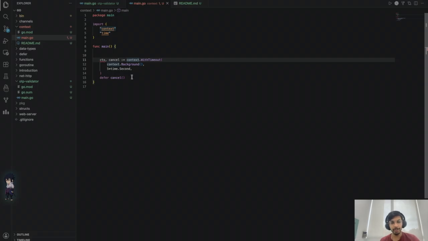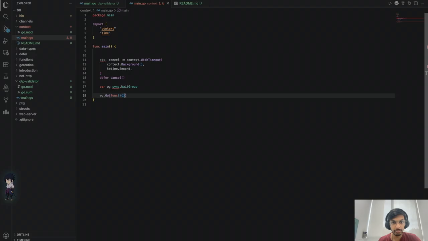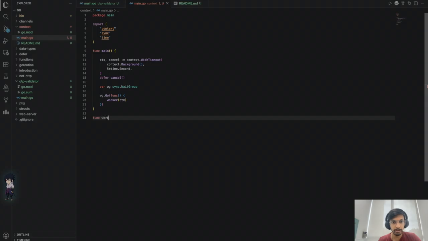Now, let's create a very simple goroutine so that you understand a little bit more about what I mean. Let's say I create a wait group, which will be sync.WaitGroup. I say wg.Go, and it will take in a func, which will be some worker that has context with it. I still need to define worker, right? So func worker, it will take context.